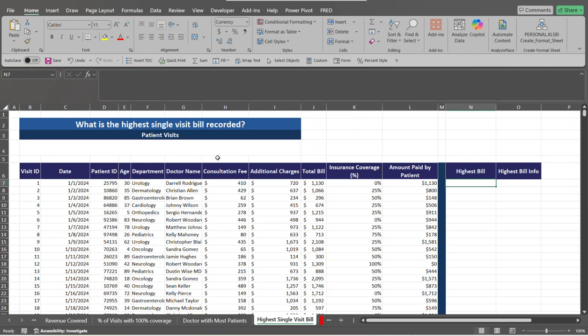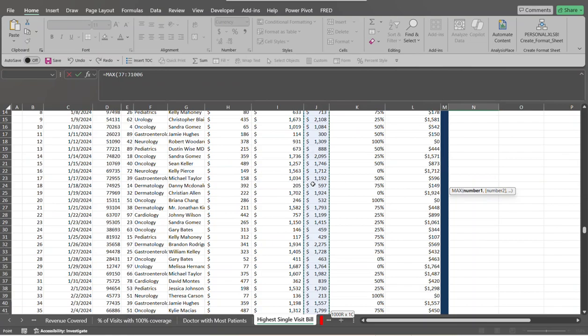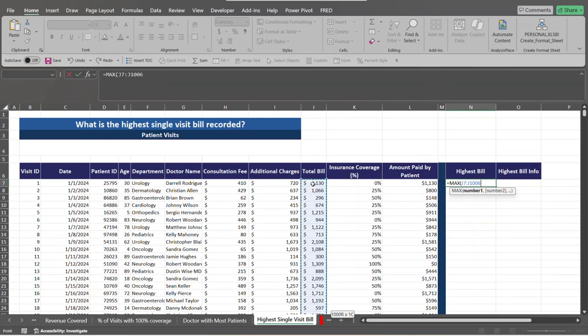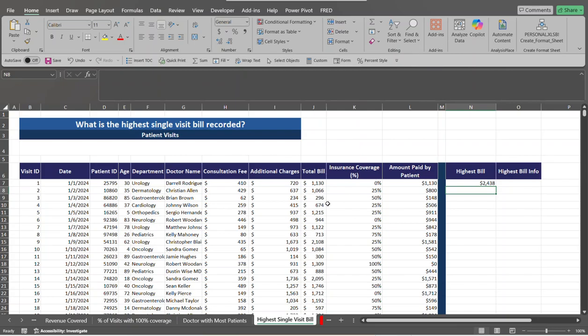So we could do that by using the max function. Okay, use max, tab into that, and we want to find the maximum value in this column. Okay, 2438 was the maximum bill. Okay, now let's go a step further. Well, we don't just want the number, we want to get the associated info from this number.